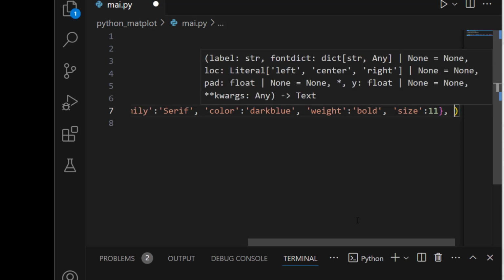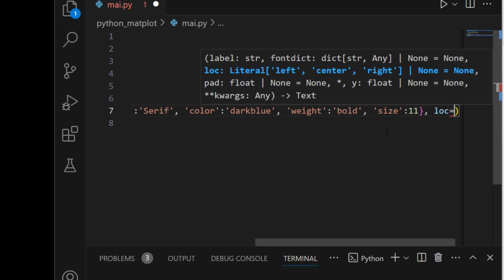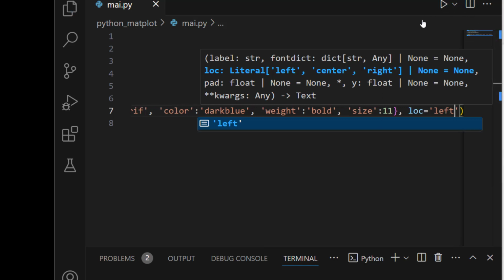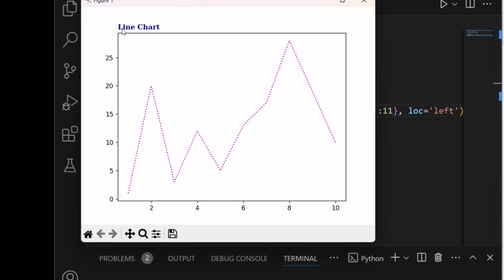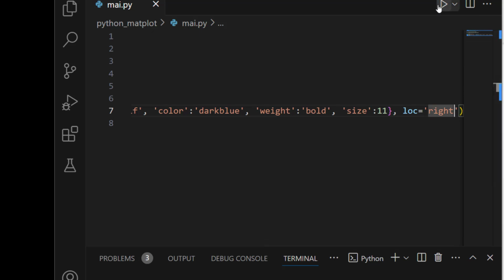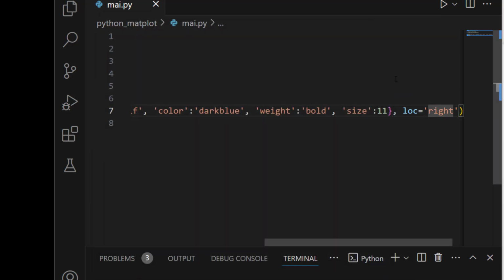Apart from that, we can also choose the location where we want the graphic to be displayed. For that we need to give loc, which is like a string location. Loc will be, for example, left. Save. If I run this, as you can see, now it is here on the left side. It starts from here, then goes like this. Apart from left, I can also give right. Let me say right. Save. If I run this, where is it? Okay, now it is on the right side, and I can also give center.